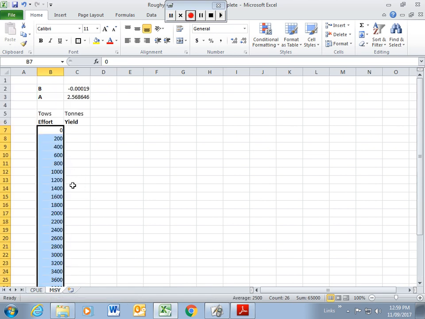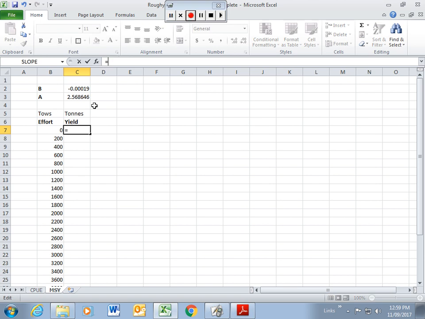We've just put these theoretical numbers in at the moment to say, if I'm at this level of effort, the formula is going to go into the yield column based on these two numbers up here. For a level of effort of 0 we should get a number that equals 0. So in the yield column we're going to go equals, and then put in a bracket.